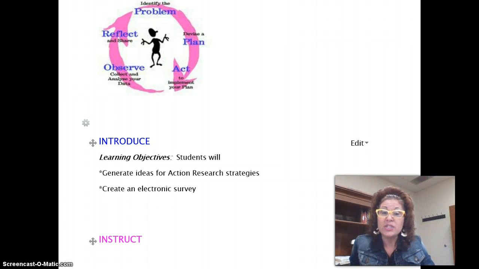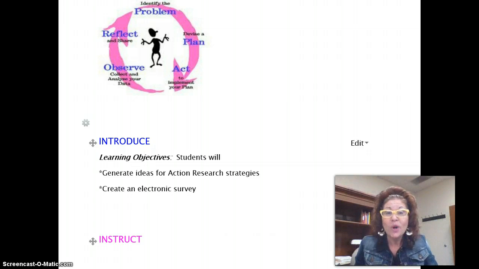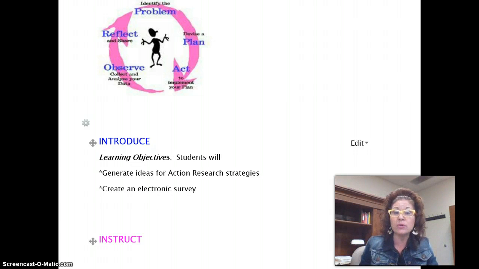So just let yourself explore different options. Our other objective for the week is to create an electronic survey. So one of the activities is a PowerPoint that shows the parts of an action research paper. And I've also included some sample papers in your Moodle shell this week. And for those of you that really want to get started on your project, you could watch that PowerPoint that lists the different parts of the action research project and look at the sample paper.